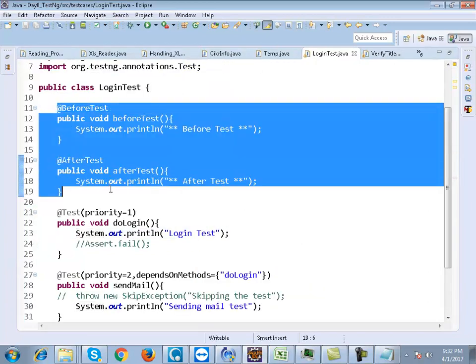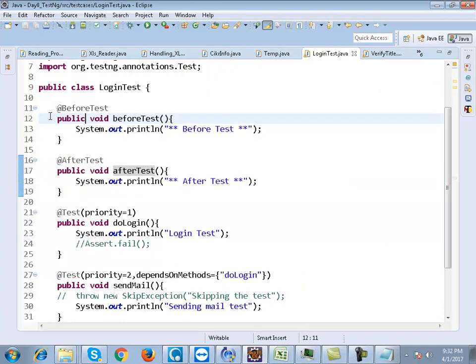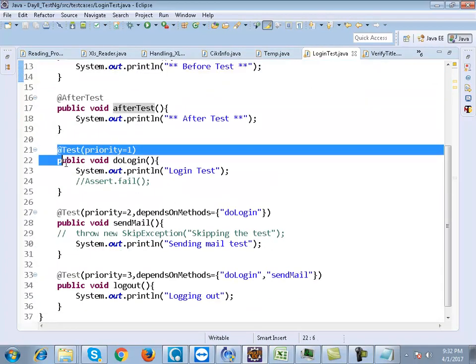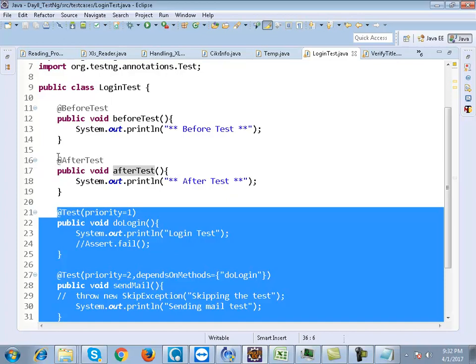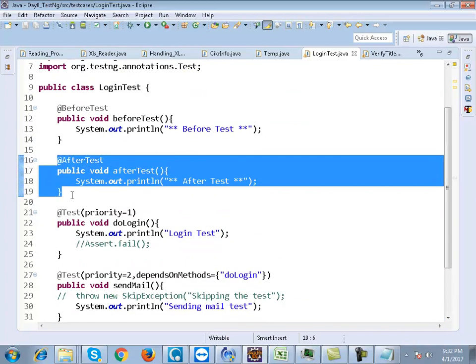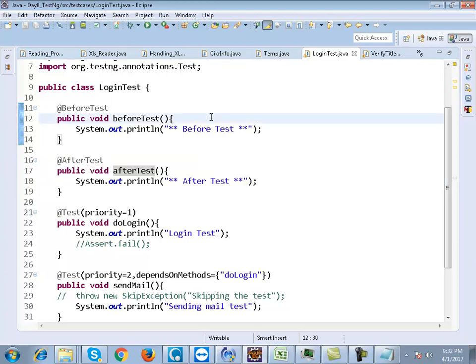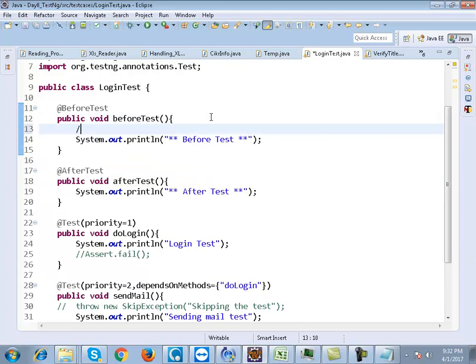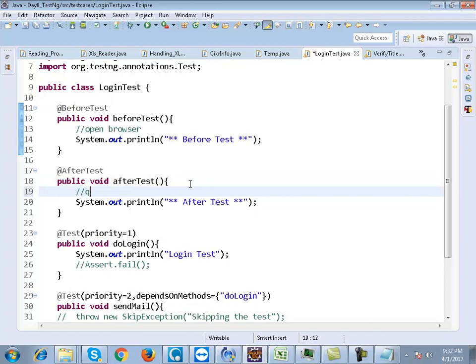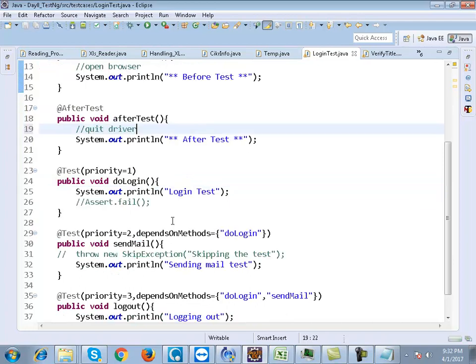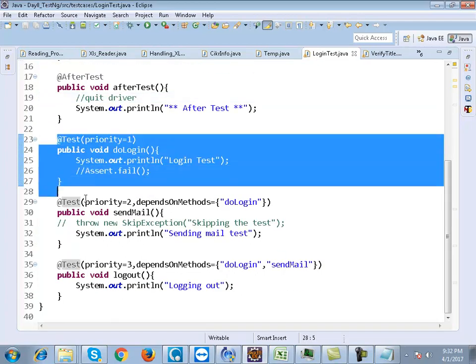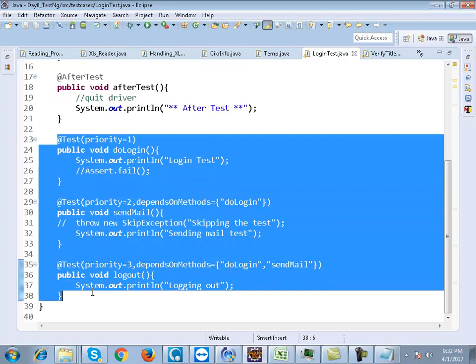So these annotations have a predefined order of execution. Before test will be executed before executing all the tests of a single file, and after test will be executed after executing all the tests of a single file. Suppose you want to open the browser and do the testing on the same browser. You can initialize your driver in Selenium here, and quit your driver over here. In between, the same driver or the same browser can be used for all the three test cases.